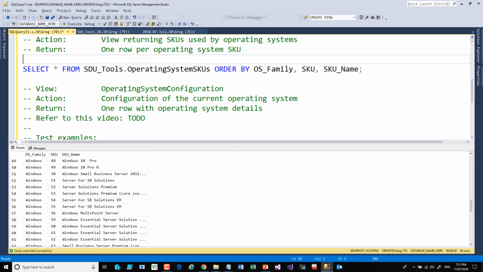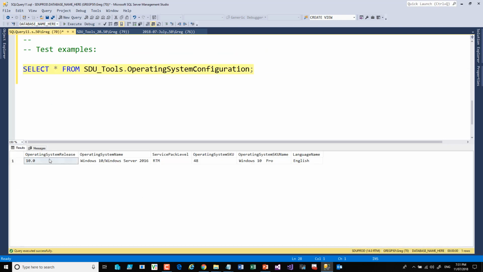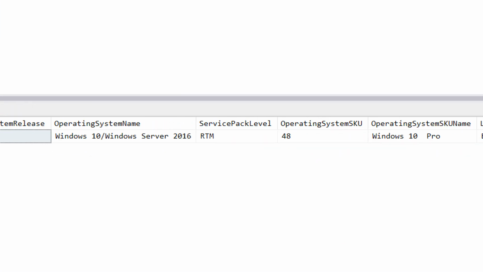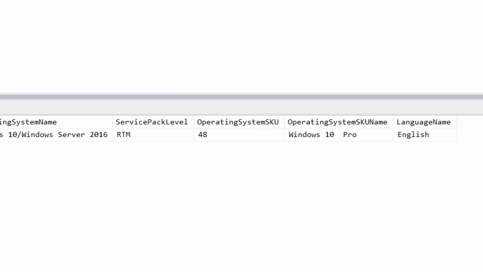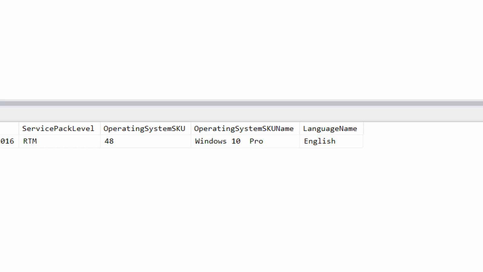All right, so once we have those in place, what we can then do is look at the operating system configuration for our current operating system. So if I execute that, that tells me that I'm running on operating system release 10, which is Windows 10 or Windows Server 2016. It's the release level, not service packed. Although with these later ones, the understanding is that there probably won't be service packs anymore anyway. The operating system SKU is 48, which is Windows 10 Pro, and that also maps to the language English.